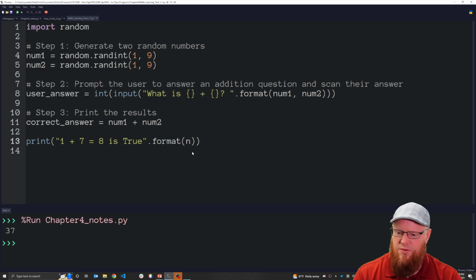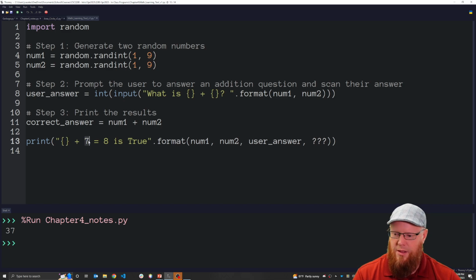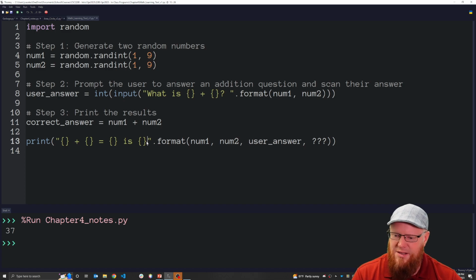Let's type those variables here within the format. So what comes first? num1, num2, user answer. And then what is this last thing? Let's go through this. This is your first placeholder, that's num1. This is your num2. This is your user answer. And then this is a placeholder. What needs to come right here should be a true or a false.